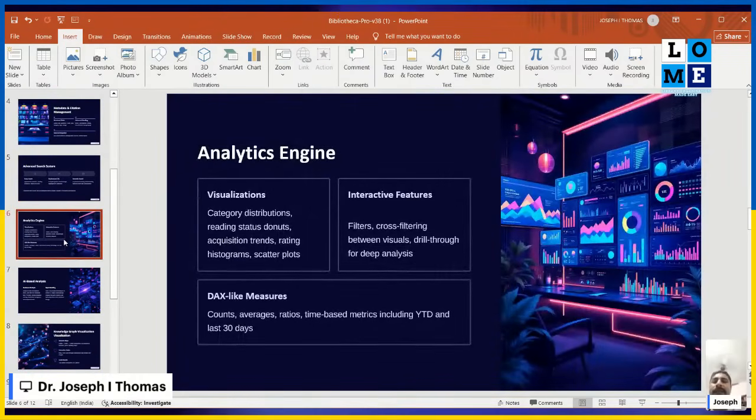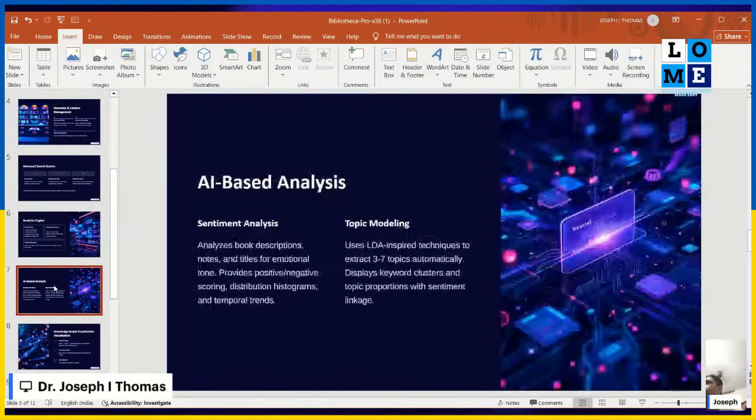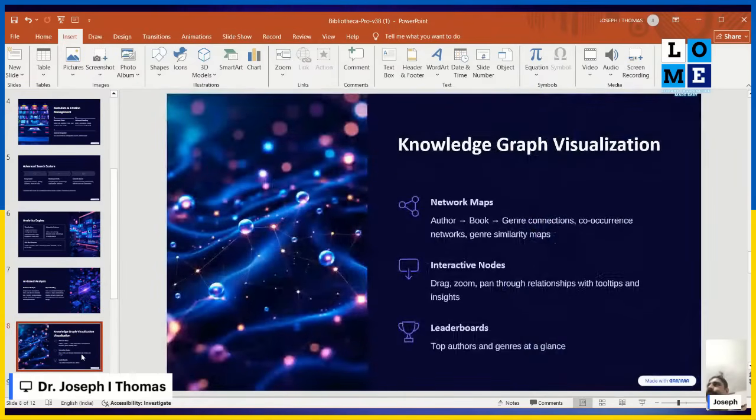Then the analysis part. You have visualization, interactive features like filters, cross filtering, deep analysis, then acquisition trends, histograms, etc. can be taken from the analysis part. You can do sentiment analysis, topic modeling, etc. Then you can have knowledge visualization through network maps, interactive notes, leaderboards, etc.